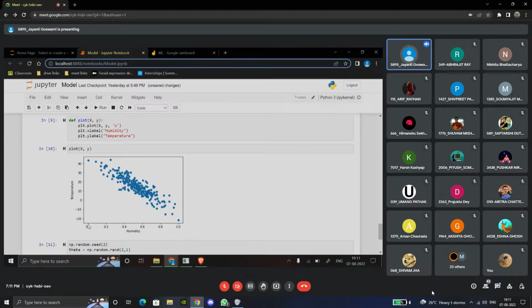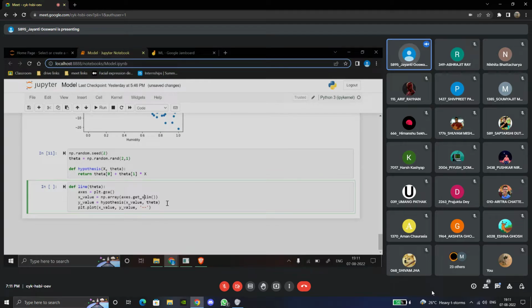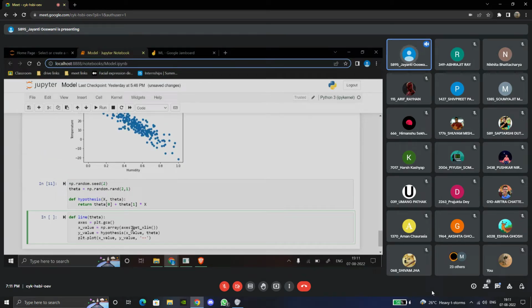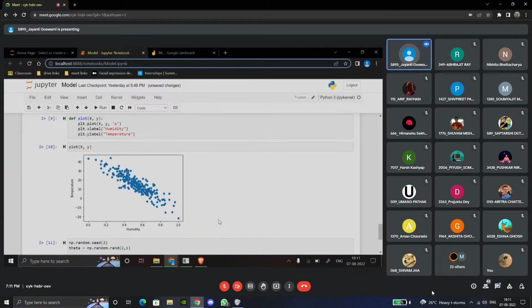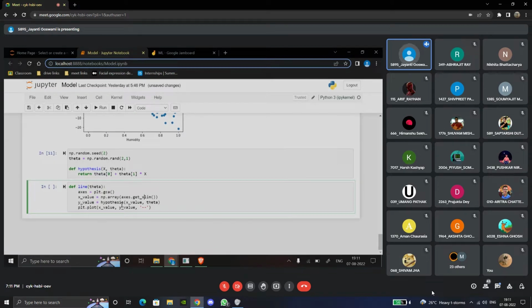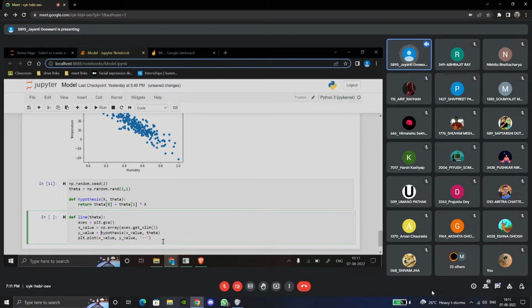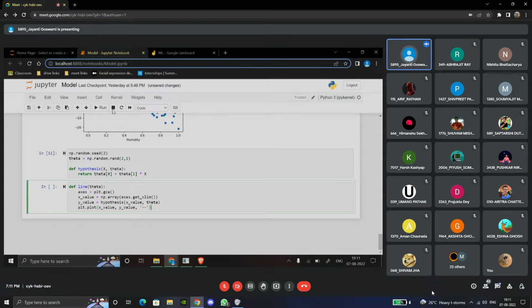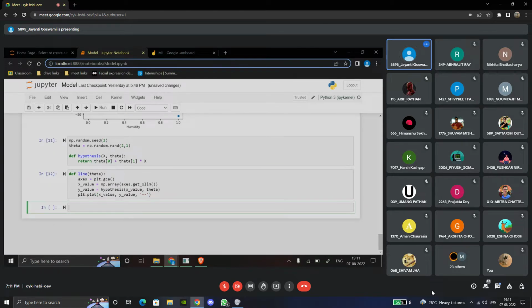So it'll just take this x-axis and start to plot on it. So our x values have been set to this same axis. Our y value is equal to the hypothesis using these x values and the value of theta. So that is just this thing, okay? And we are plotting a dotted line. So let's run that. Okay.